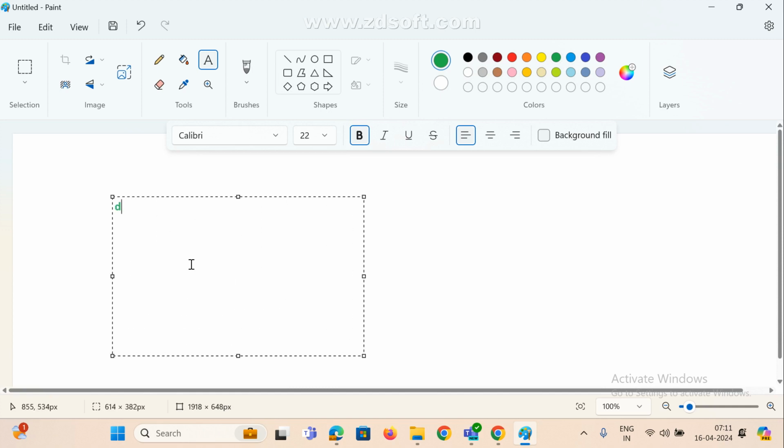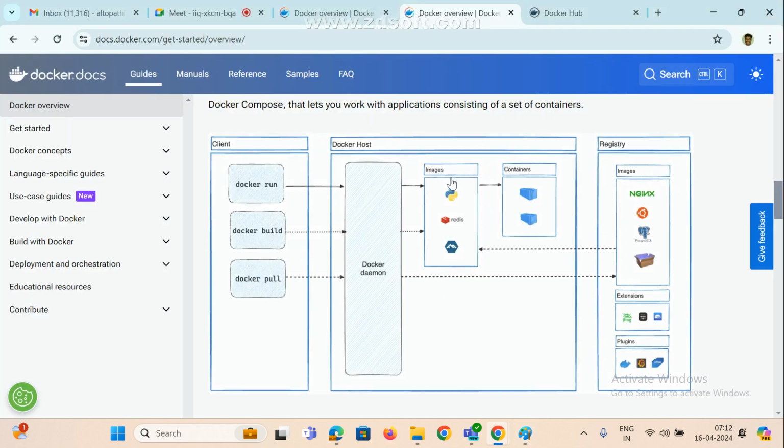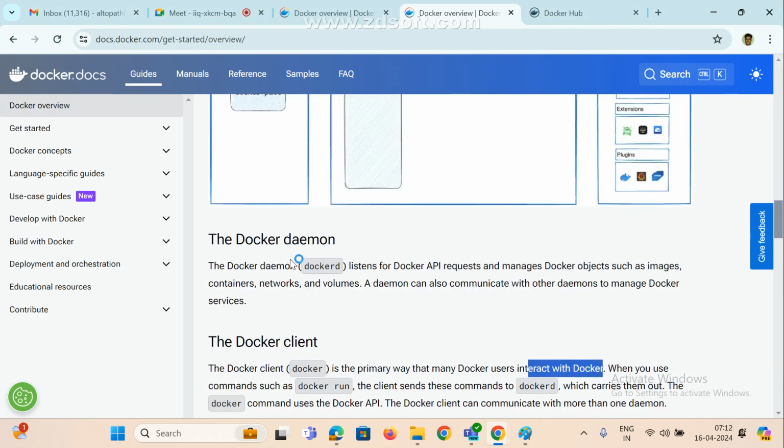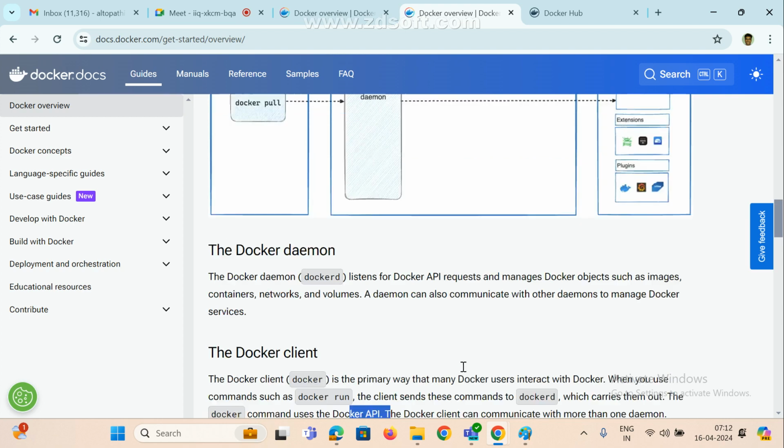For example, I am running docker images. I am the client, running one command. We can run it in two ways, but mostly I run the CLI, the command line interface. If you run this command, I am the client, and the request goes to Docker daemon. Docker daemon knows what you want, and all this is handled by Docker daemon. When you use a command such as docker run or docker images, the client sends these commands to dockerd, which carries them out. The Docker commands use the Docker API, and again we are getting the response.